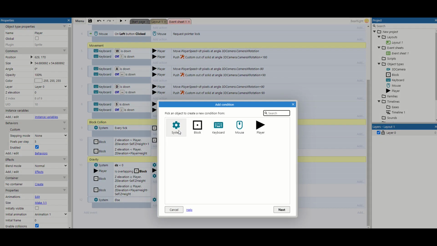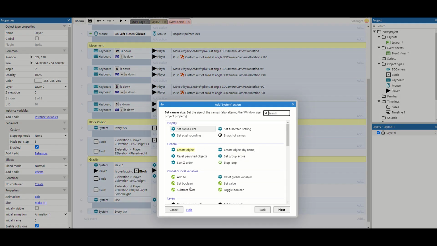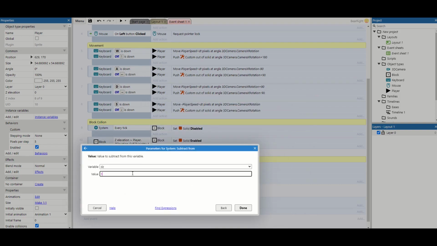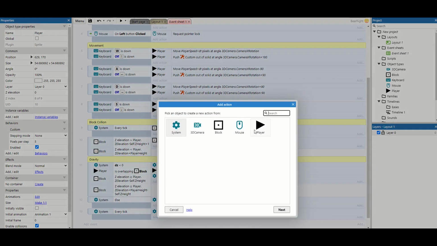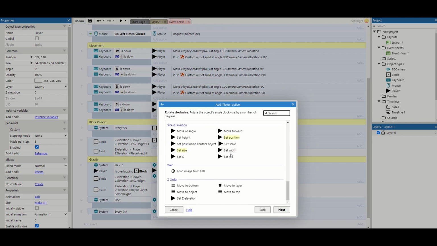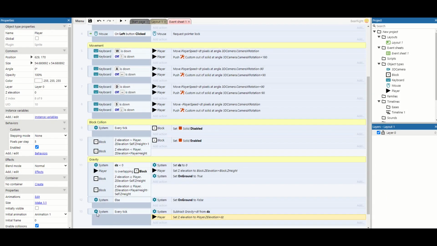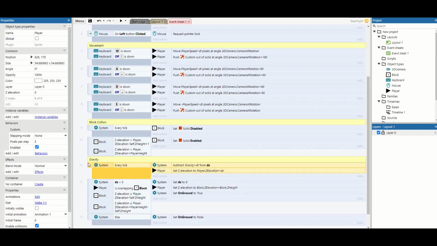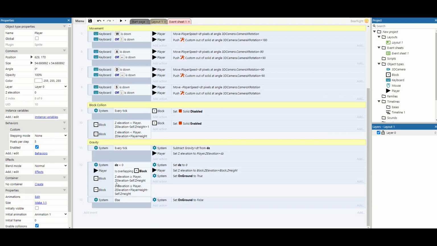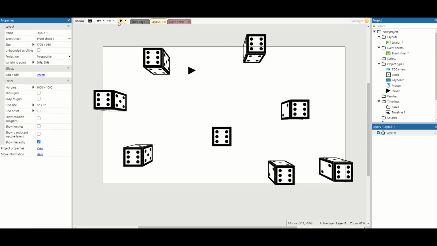So we're going to add a new event. Every tick, we're going to subtract from our DZ variable, and this is going to be by gravity times dt. We're then going to take our player and set z elevation to player's current z elevation plus this dz, which is going to be a minus number, so we're falling now at this stage. Now with this one here, we're actually going to move it to the top of our gravity, and now we've got gravity set up. Let's test it.